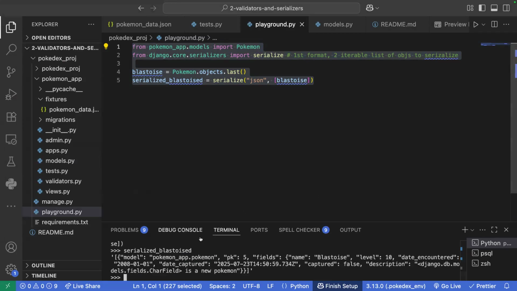Well, now serialized Blastoise is actually an iterable JSON object. You can see there that we have the square brackets, which means this is iterable. It's expecting multiple objects. But you can see there that in index 0, we have the model of Pokemon where the primary key is 5. We have all the fields with their key value pairs. And it looks like I made a mistake in the description, and that's why we're seeing this Django.db.models.fields.CharField. That's okay. We're not going to stress it too far. We'll go back and correct it here shortly at the end of the class.